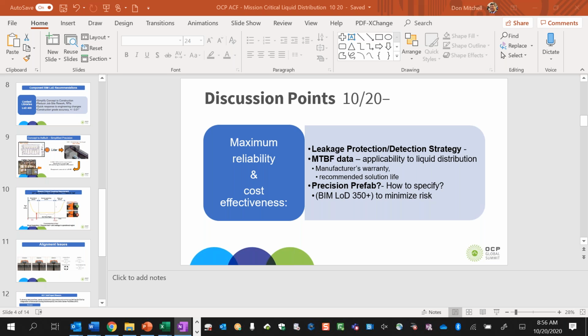The valve, you could buy a higher quality valve, particularly around the material science. Make sure you have compatible materials.